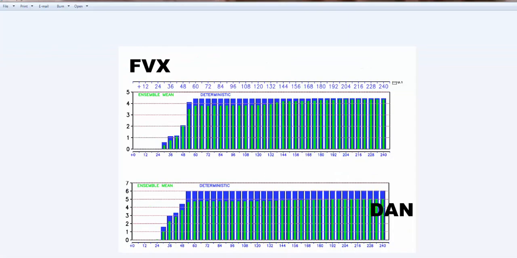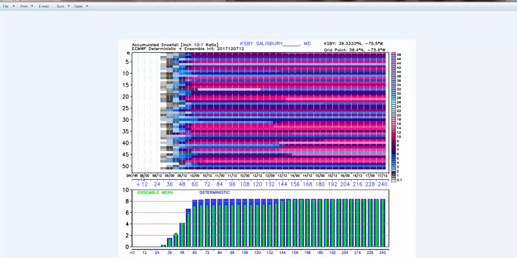This is Farmville. Look at the change of Farmville. Again, the ensemble mean and the deterministic very close, about 4 inches in Farmville. Danville, about 4 or 5 inches. This is Salisbury, Maryland. Whoa! 8 inches on the ensemble mean and the deterministic run. And look at all the purple in this one here.